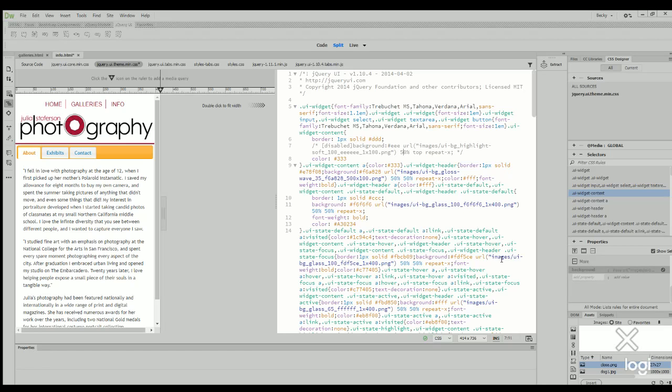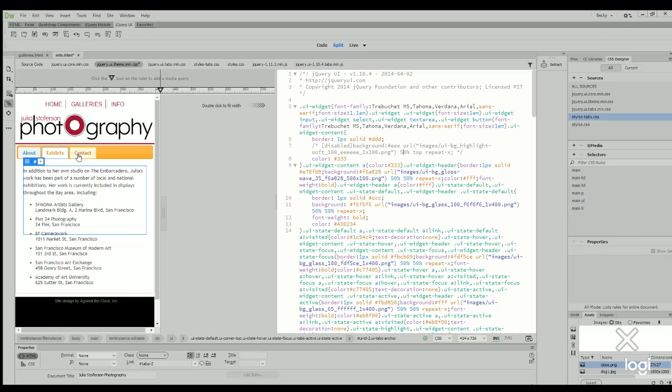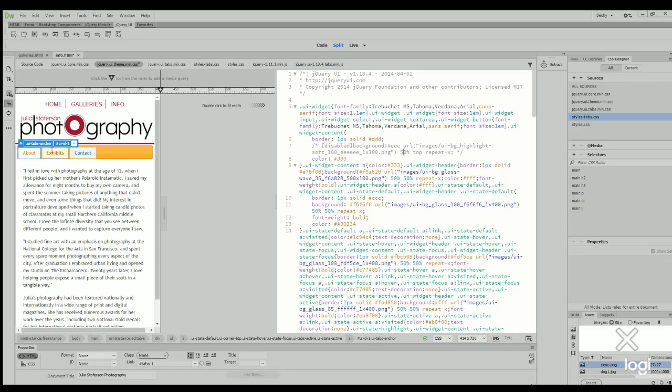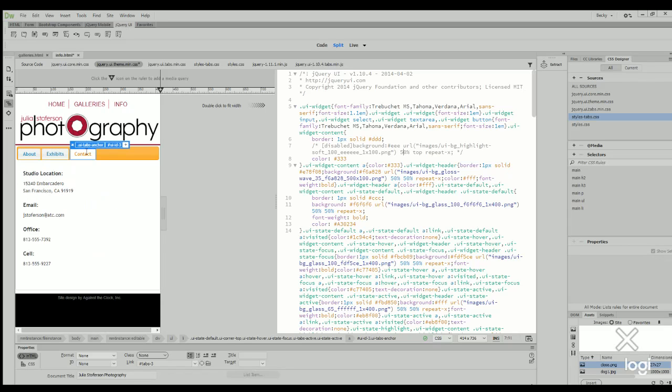Then we are inspecting in Live View, which gives us a nice look. And we can see how these work. Now, what's really cool is if you click on these, you will see how it changes just like what we put in. So it works really, really nice.